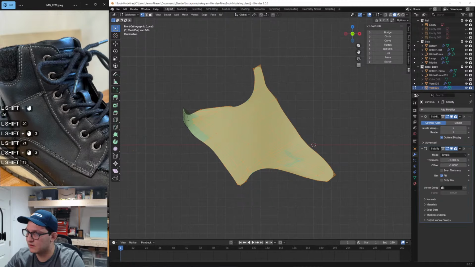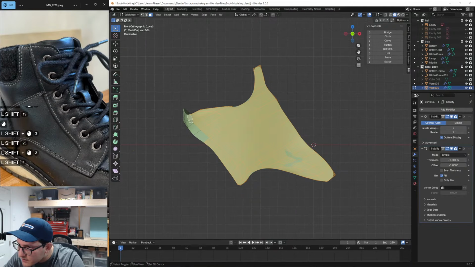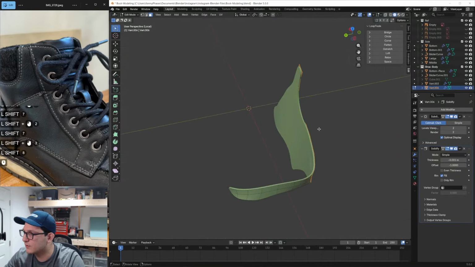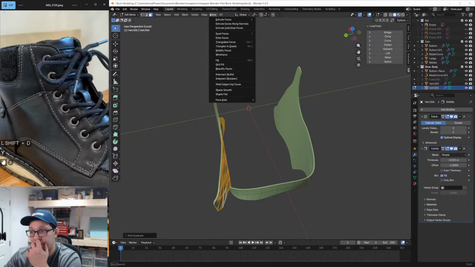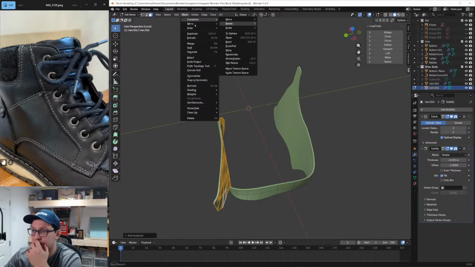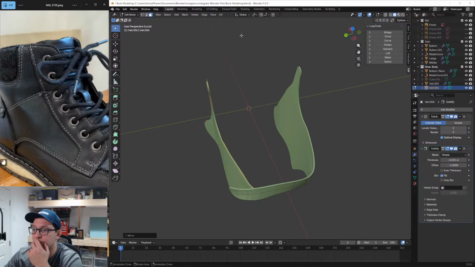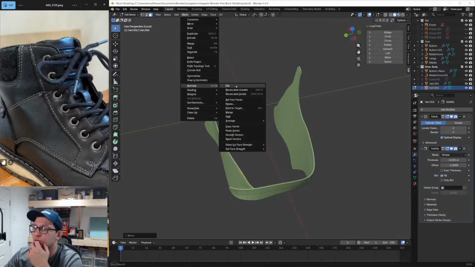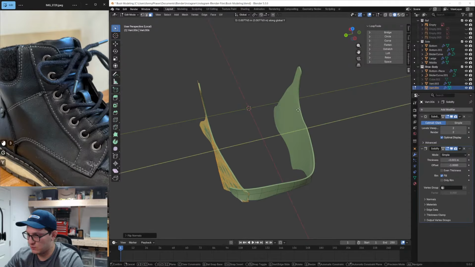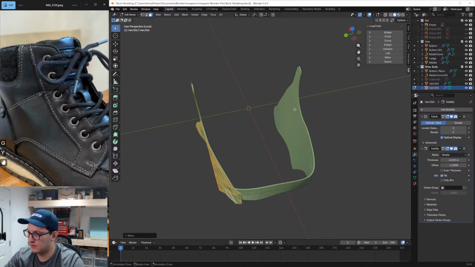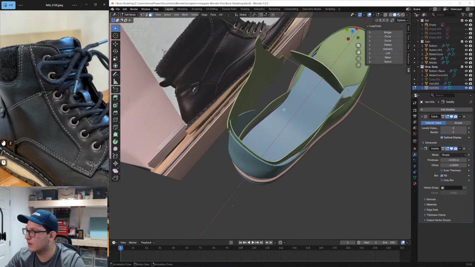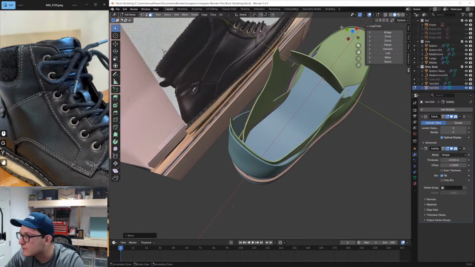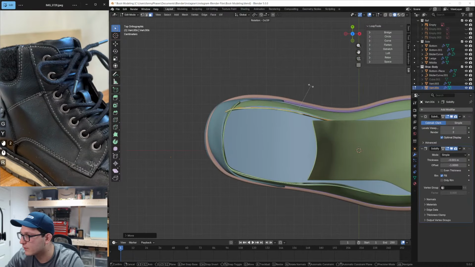I need this, I need that. I need this face, and I need these faces here. I'm going to duplicate it, right? I'm going to go mesh, mirror Y global, and then mesh, normals, flip, GY. Okay. Get out of my focus mode here. GY to bring it in, and let's just see how it lines up so far. It actually doesn't line up too bad.